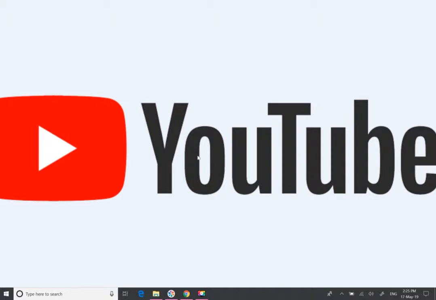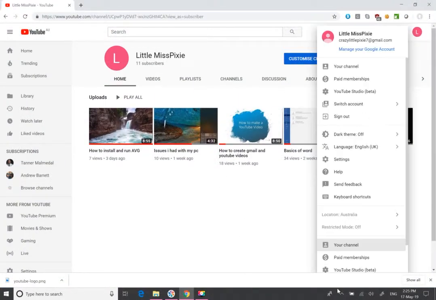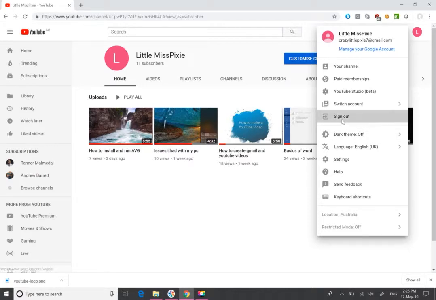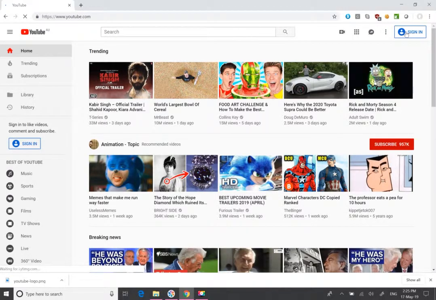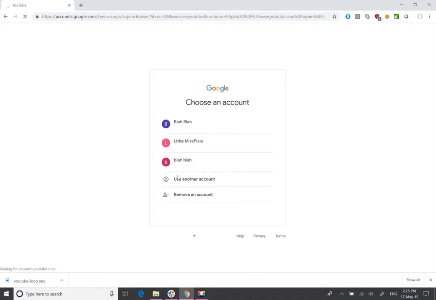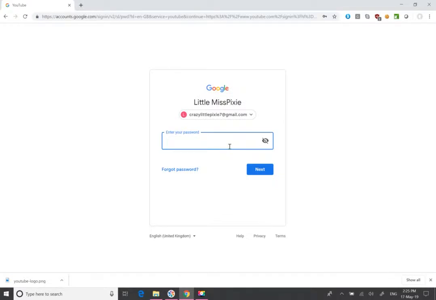Second, you go to YouTube and you log into your account and upload your video. So I'm just going to do that now. So I'm already logged in, so I'm going to log out. And all you do is when you go to YouTube, there is a sign in button here, so you click on sign in and you sign in with your account. Type in your password. I think that's it.